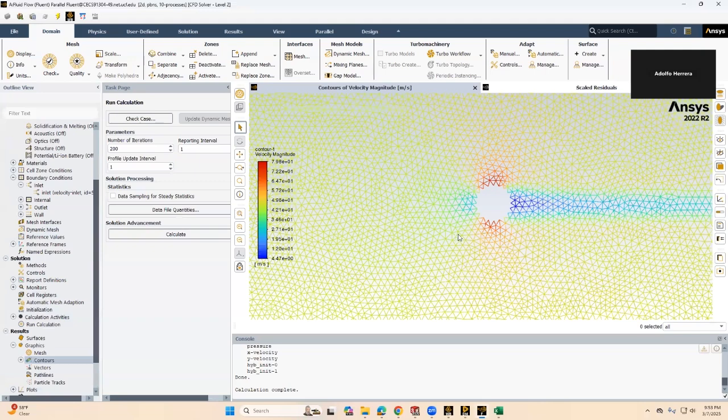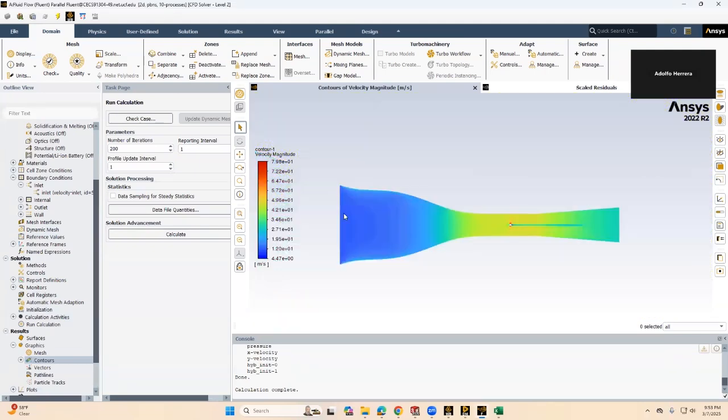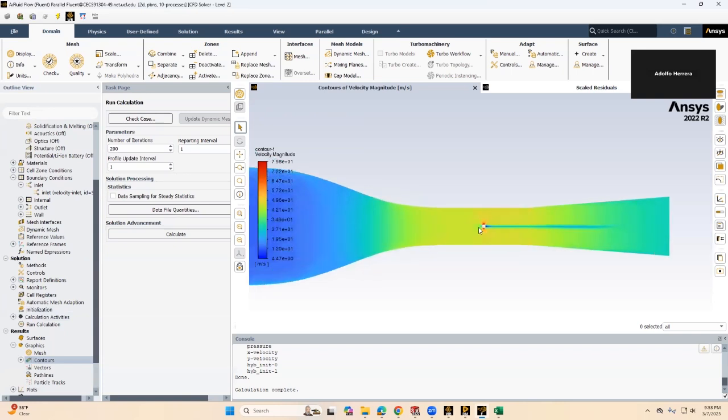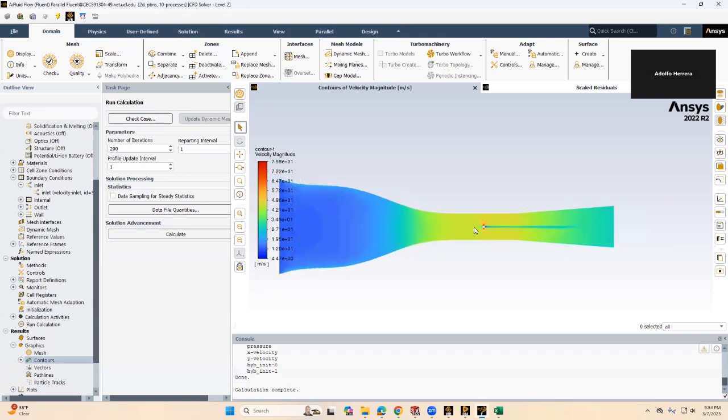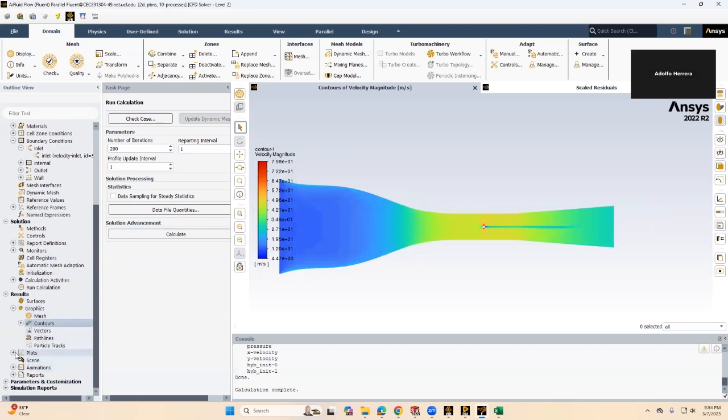And you can see there's no boundary layer developed on either the cylinder or any of the walls in the wind tunnel. Obviously, because we're doing inviscid flow. If we were doing laminar or turbulent flows, a boundary layer would develop and we would see it.